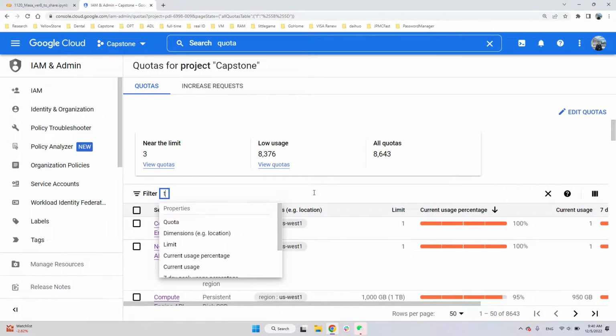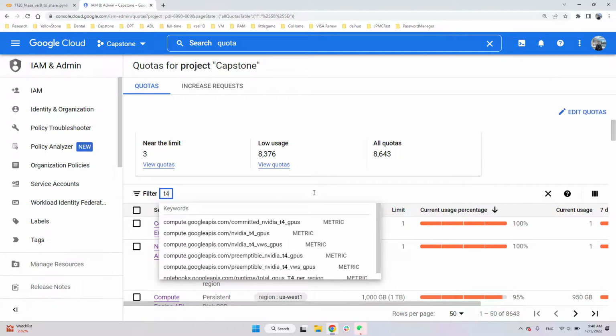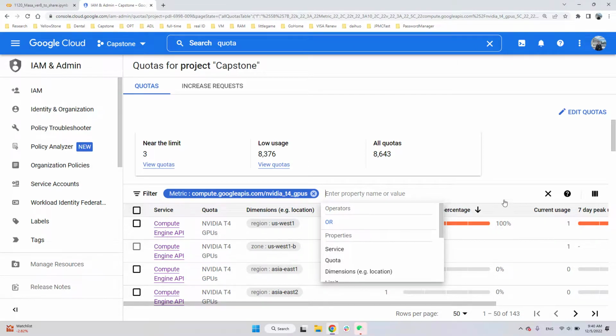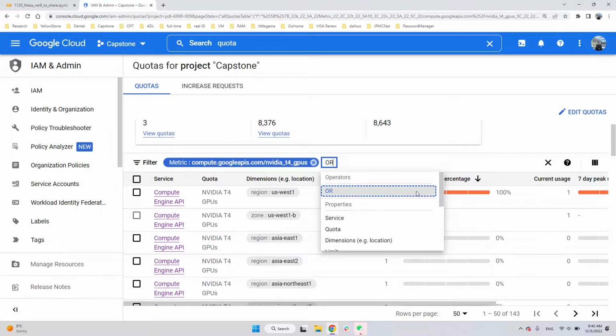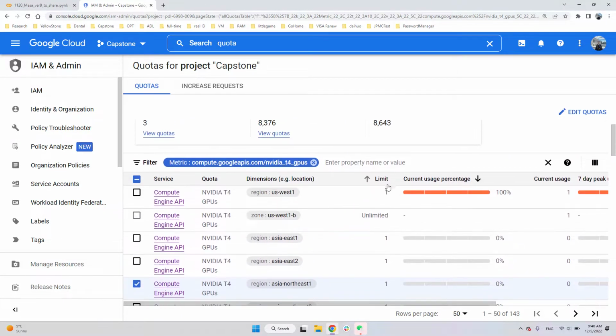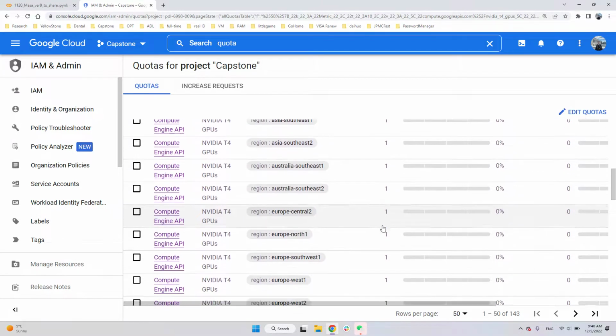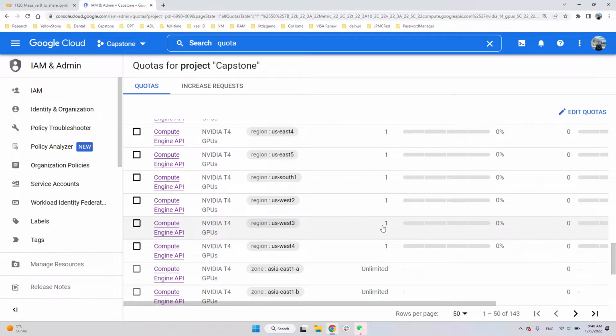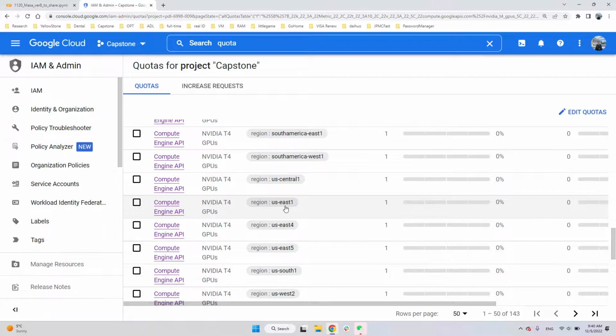So let's create the virtual machine with the T4 GPU. So let's type in T4, select this one. Cool. We don't have to do another selection. So let's view here. As we can see, this one has already been occupied. The region is US West 1. We have one GPU quota for all of the regions listed here. Okay, so looks like we're fine, right? None of them are occupied. So maybe let's use a US East 1 region to create our virtual machine instance.